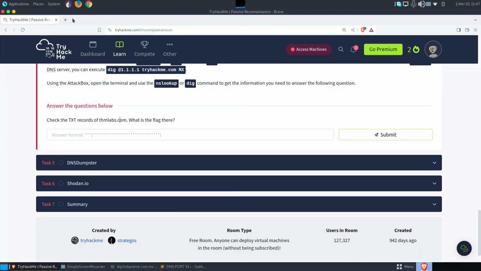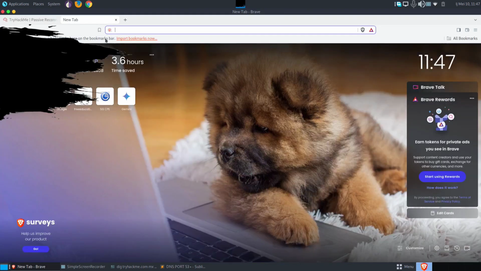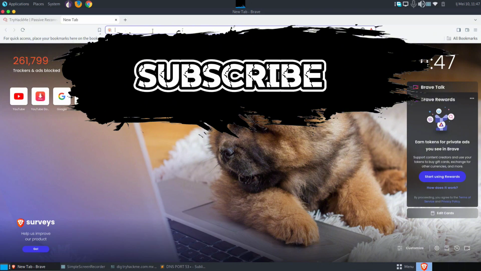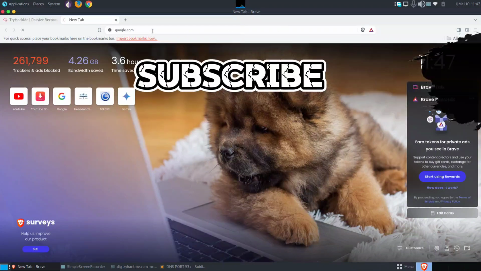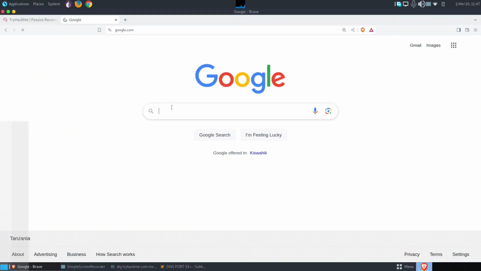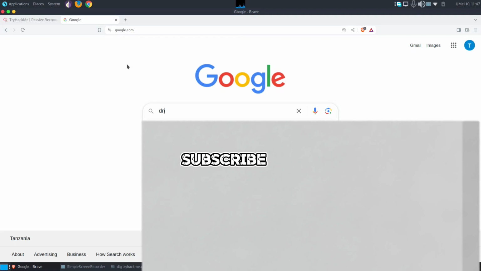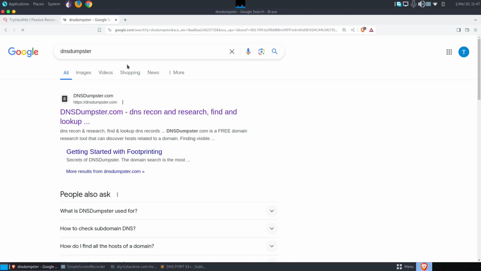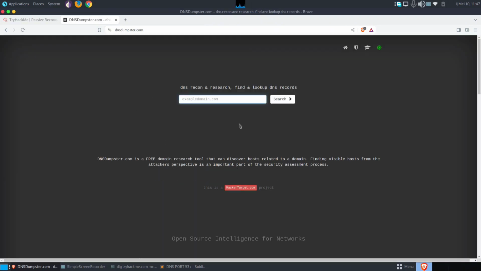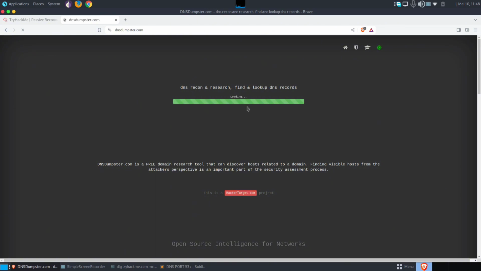So I'm going to go to my search bar over here. I'm going to type Google. Then after typing Google, I'm going to type DNS Dumpster like that, and I'm going to click this first one. So it will open over here. After it opens, I'm just going to type tryhackme.com like this, and I'm going to hit enter.